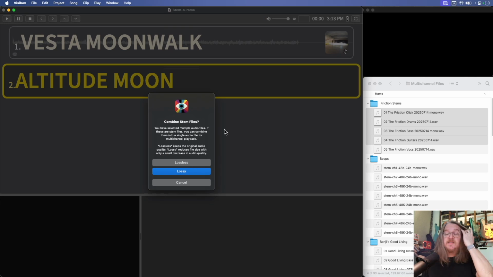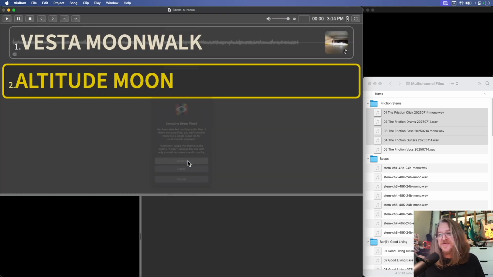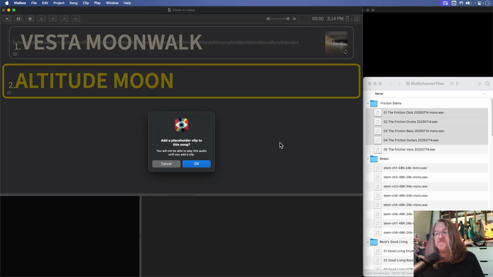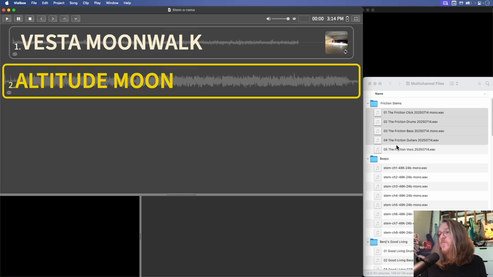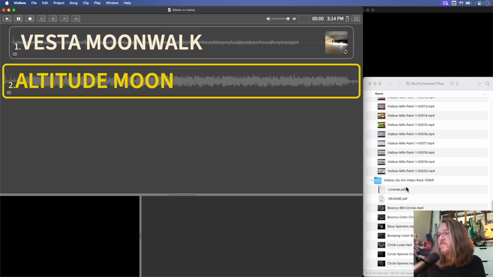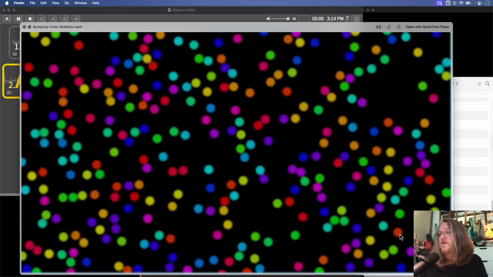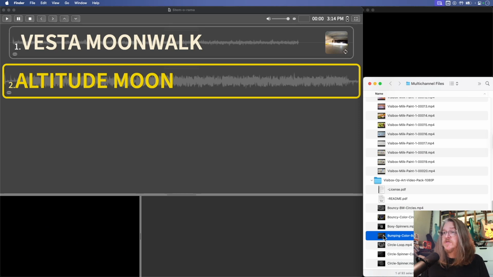we'll get those same options again. Let's say lossless this time, just for kicks, just so you can see what that is. It doesn't really look any different. It's not re-encoding the audio, so it happens a little bit faster. Again, we'll come up with our own video to use here. Let's see. Some bumping color bubbles looks great.